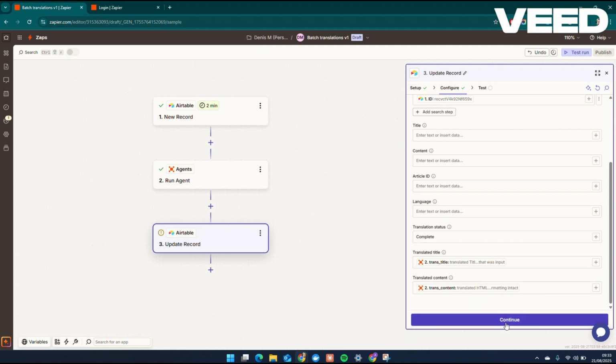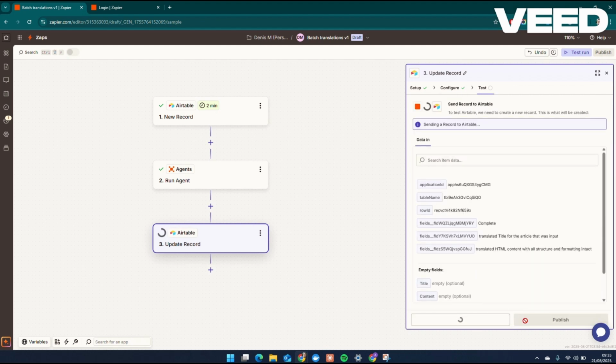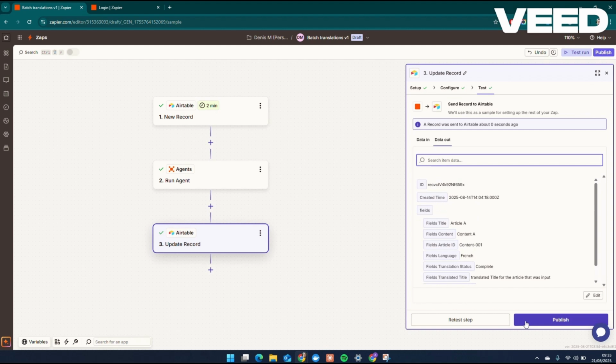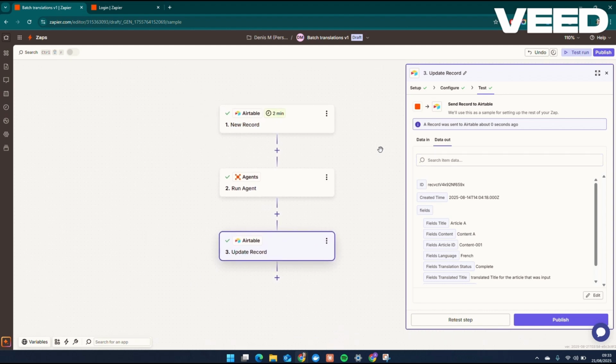So I'm going to continue with that, going to give it a test, and we can see that was a success. Excellent, we're in great shape, and all we need to do now is to actually test the entire flow.